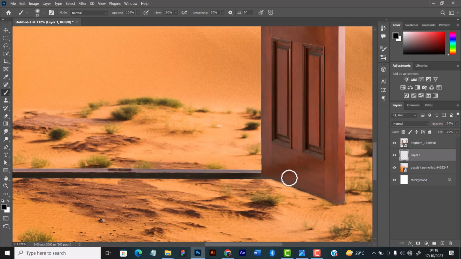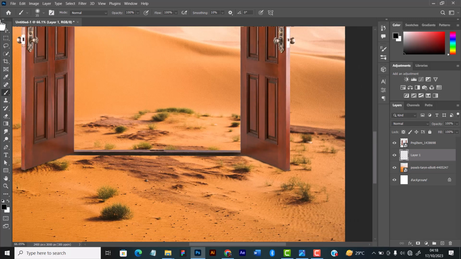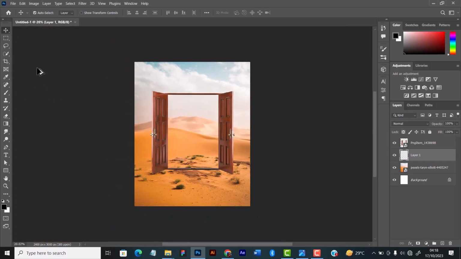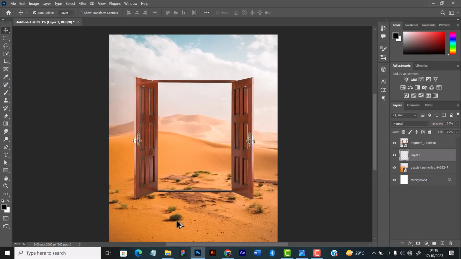Yeah, so I think this is okay. Yeah, so this is what I have. Then next thing I'll add the shadows of the right door and the left door. So let me just rename this layer to shadow one.